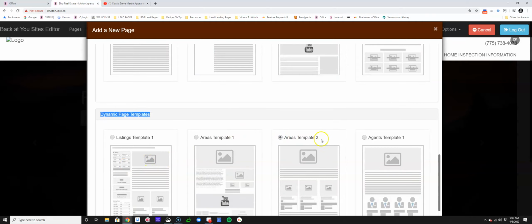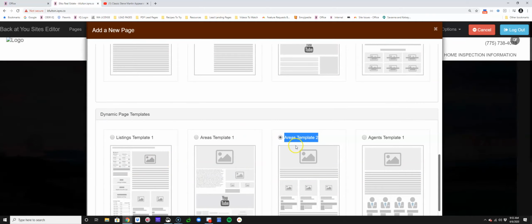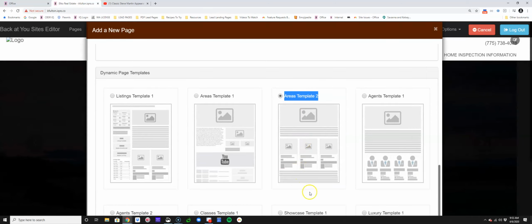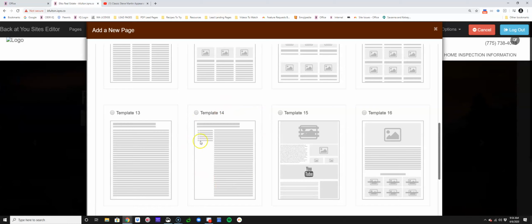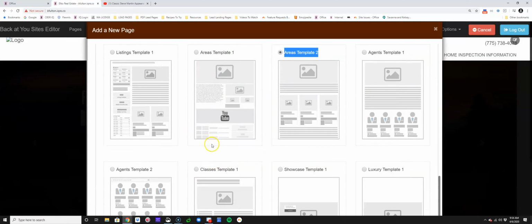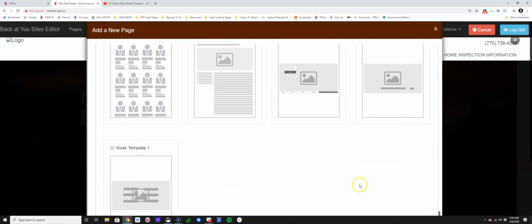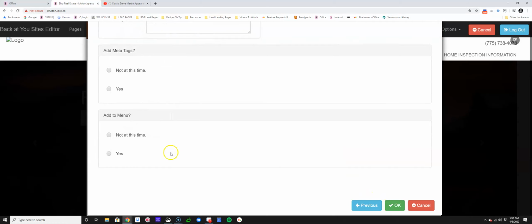For the sake of today's session, we're going to create an areas template that's pulling from MLS, because if I create this page and show you how to edit the text on a dynamic page, it works very similar on a standard page. So I'm going to select Areas Template 2, and then click Next.